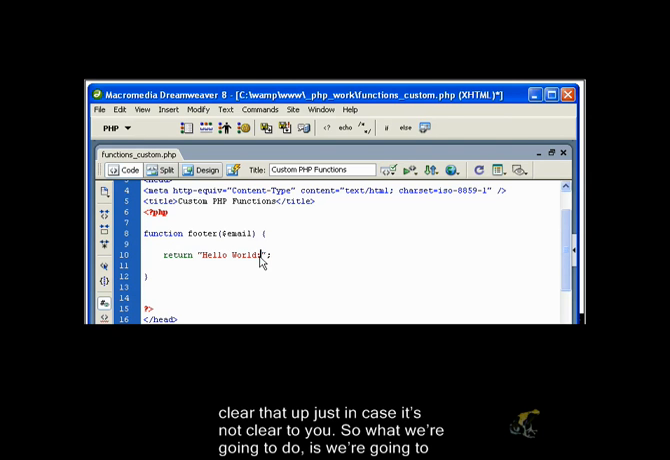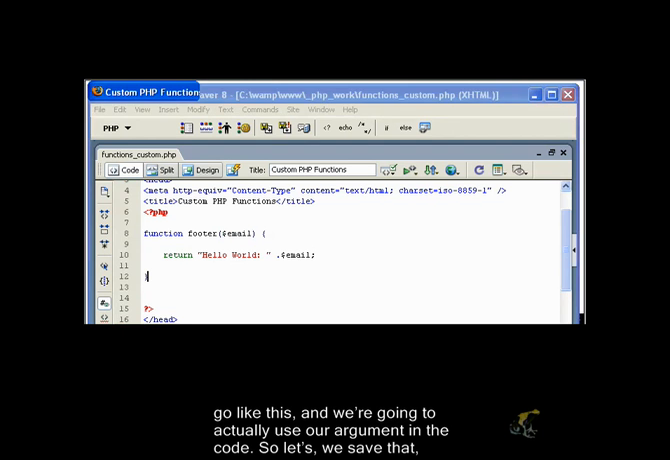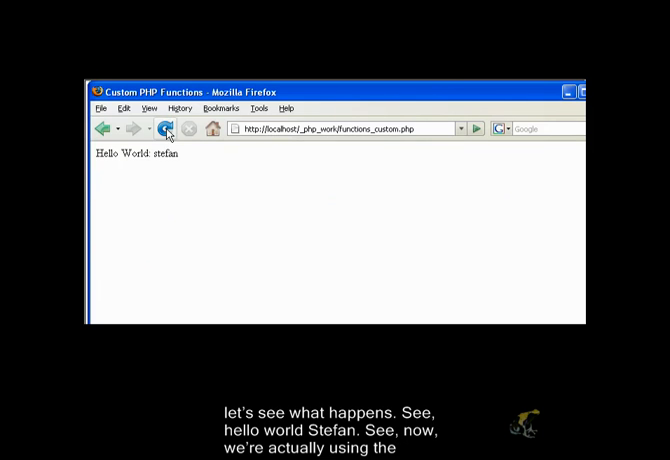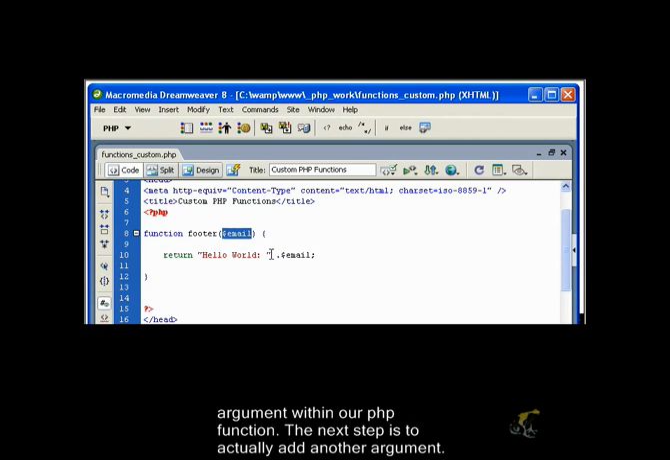So what we're going to do is we're going to go like this, and we're going to actually use our argument in the code. So we save that. Let's see what happens. See, hello world, Stefan. Now we're actually using the argument within our PHP function.